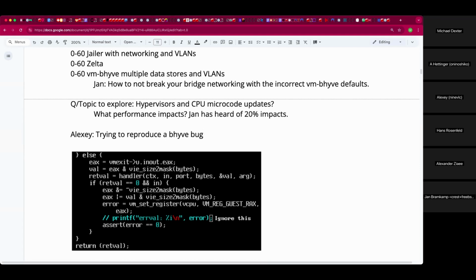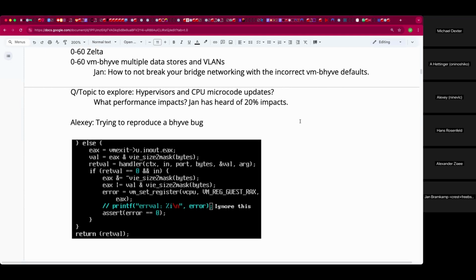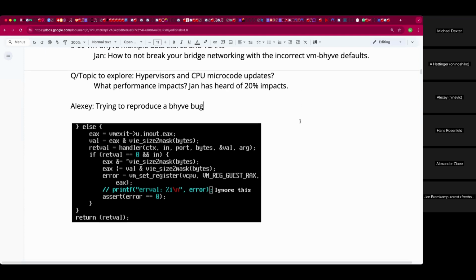Okay. Alexei, you have been struggling with a bhyve bug. You reached out, or vice versa, to Alexander on Discord, and he invited you to discuss it further. We have a snippet of the code that you believe is offending, but I'd love to see any and all configurations set up to get you to that point.